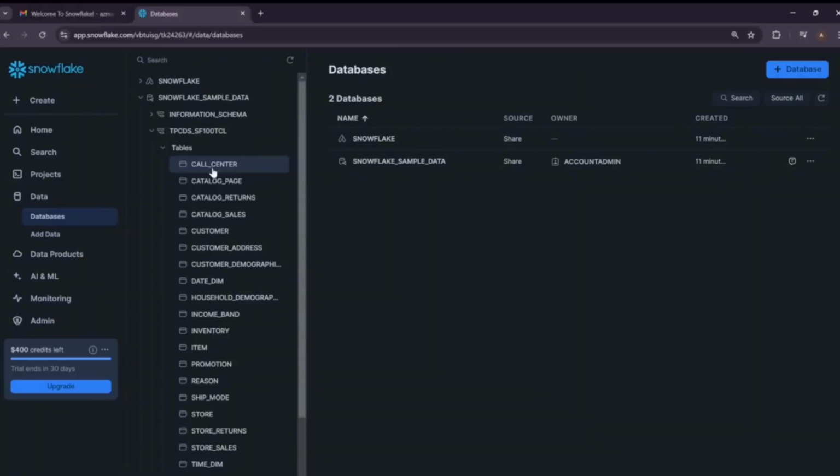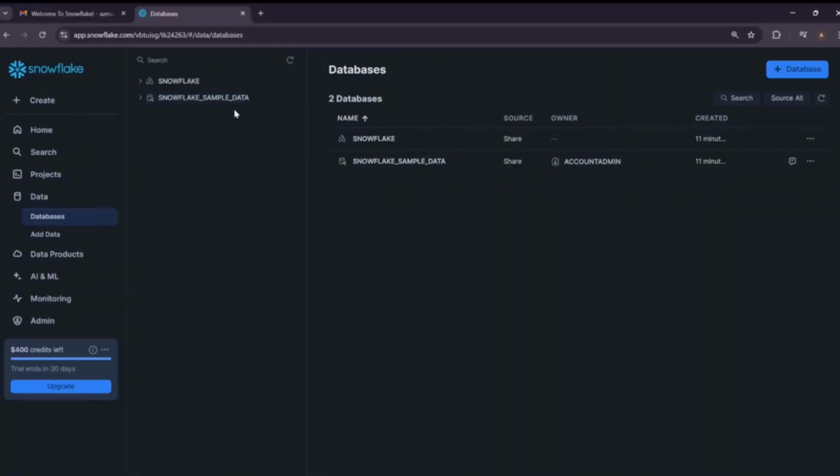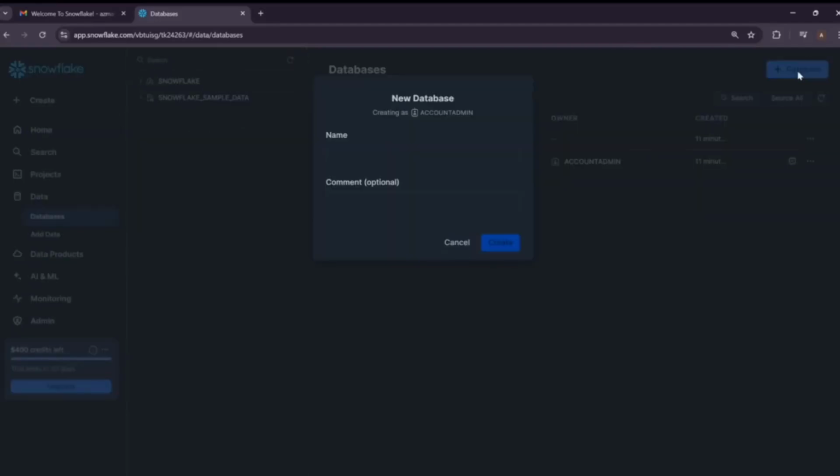If you want to practice any SQL on that data, you can leverage this particular database and the tables inside it. If you want to create a new database over here, you can simply click on plus here, give the name and create the database.